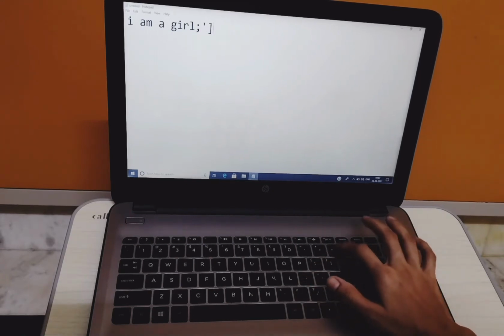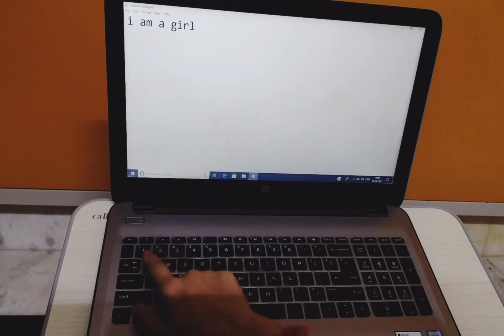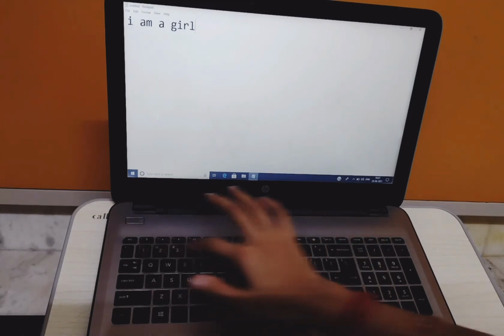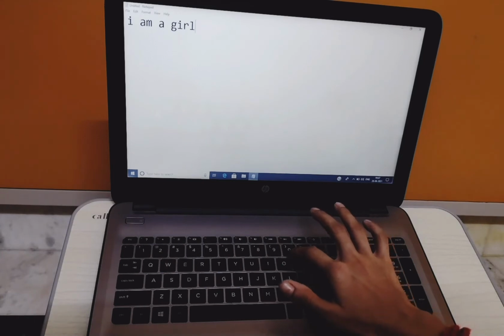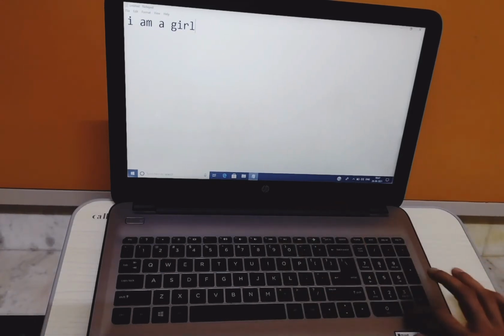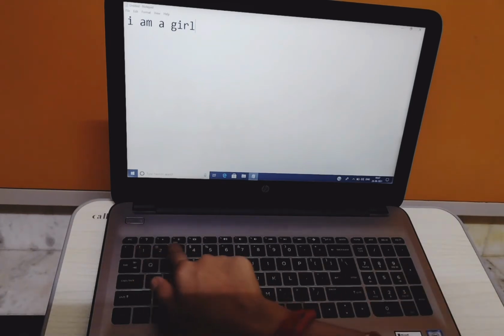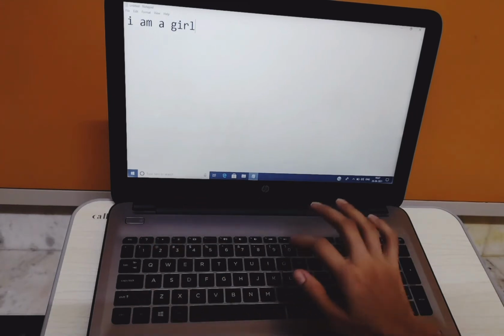Now I'm going to show you the number keys. There are 0 to 9 number keys present. Here also you can find one number row, and here also you can find number keys. Above this you can see these symbols. These are called symbol keys.